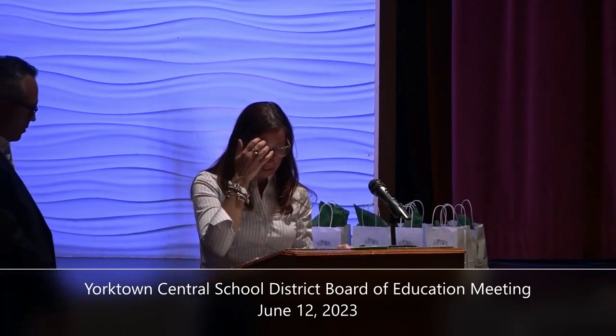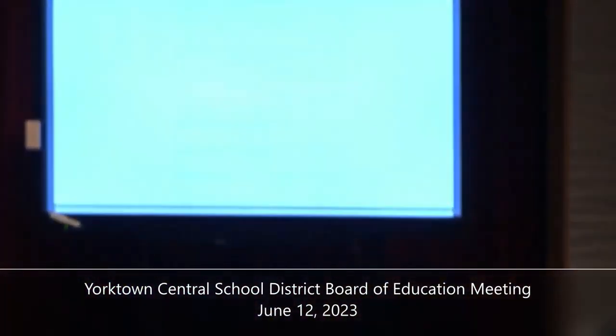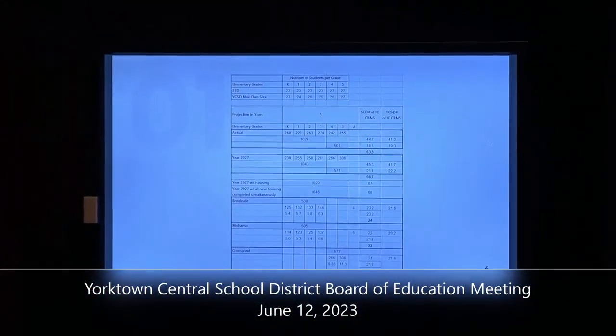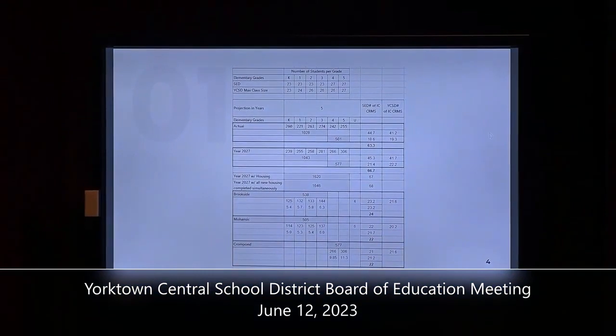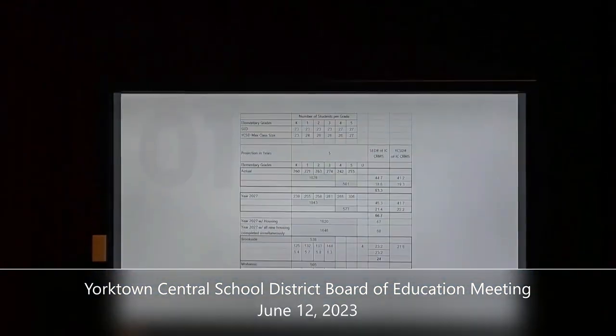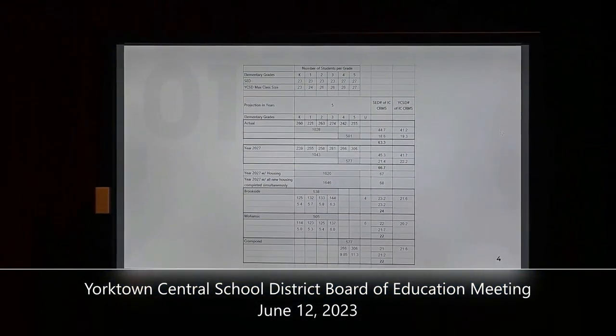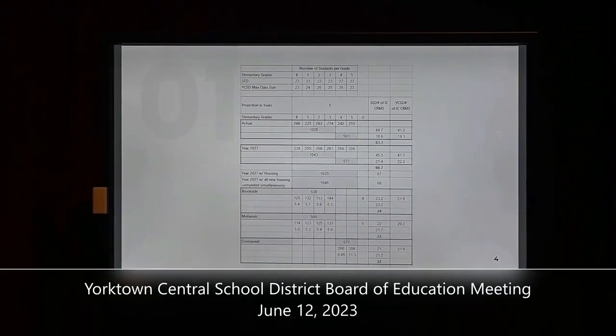So I'm not sure if you can read this, but yeah, great. So this is a chart that shows the number of students per grade at the elementary schools. It gives you the actual enrollment based on a demographic study that was done. And it's tied to SED's number of students per classroom guidelines. And then also shows Yorktown's maximum class size guidelines.